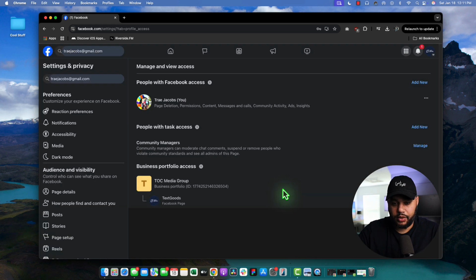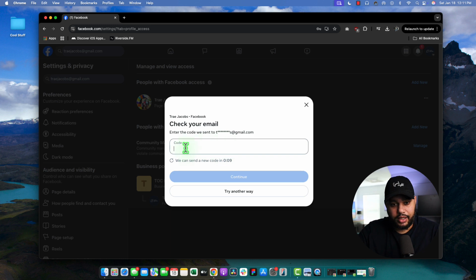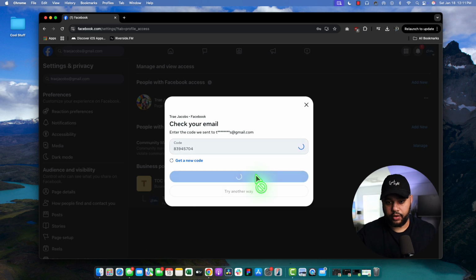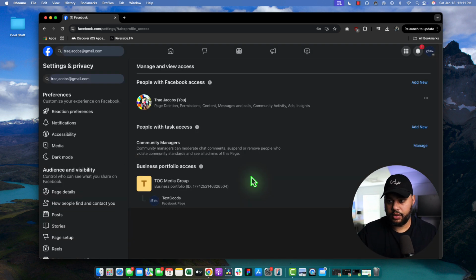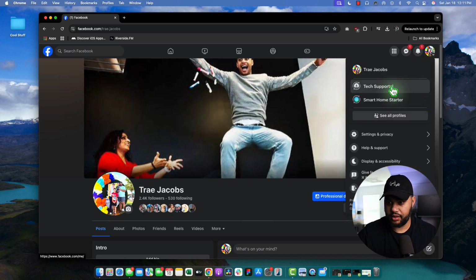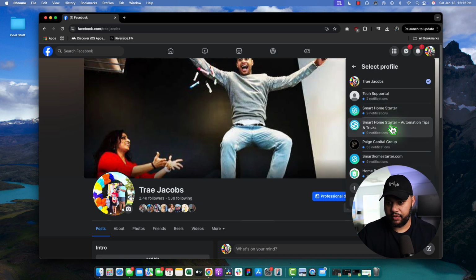Type in your password, hit confirm, and it looks like we're going to send an email. So let me check my email. So there's the code. I'll hit OK. And let's move back to my page. So let's see. See all profiles. And there, oh, actually, I was able to remove my own admin access.